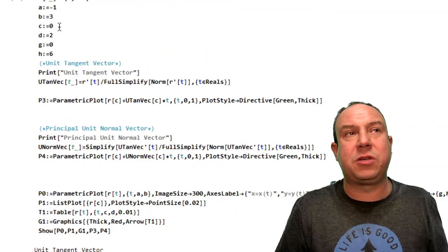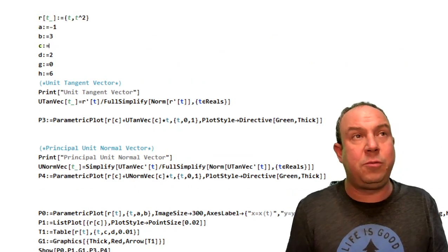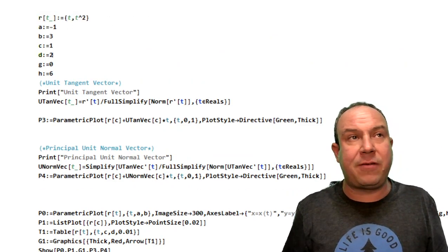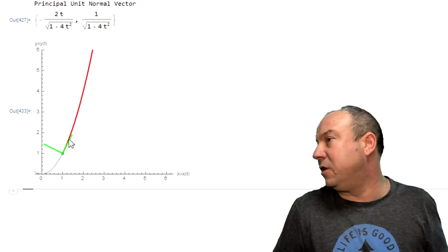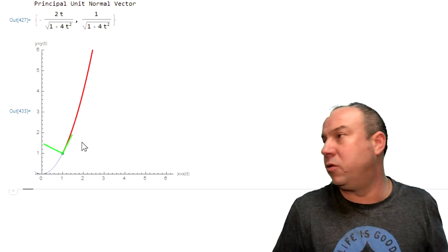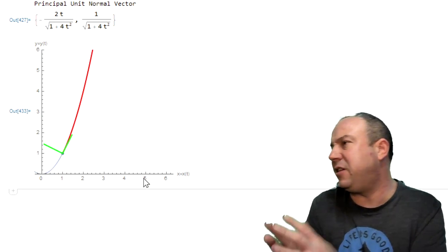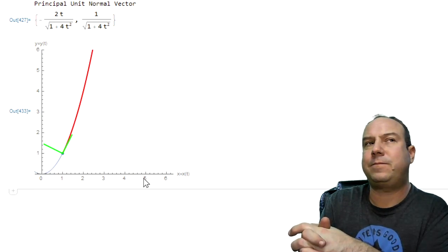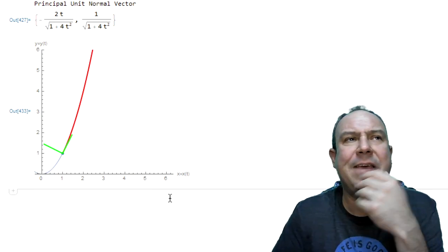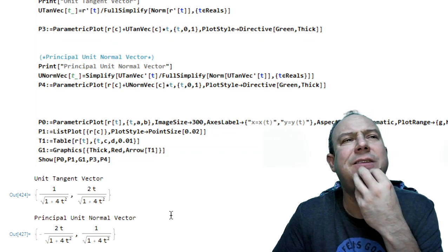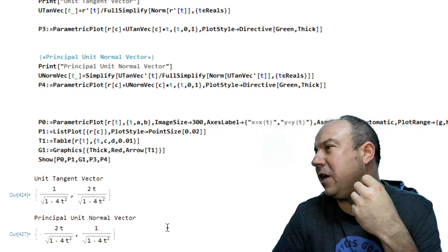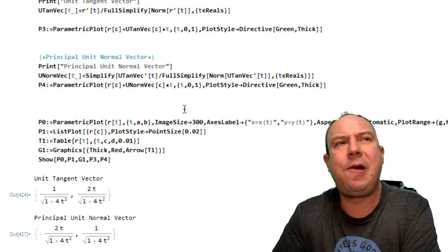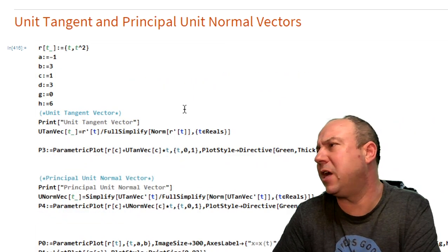If I wanted to adjust where C was at, instead of being from 0 to 2, maybe we go at 1 and have our arrow go out to 3, but this will certainly adjust where we're also looking at our unit tangent vectors and our principal unit normal. Those would be right there in our graph, and we could see those respectively. This is already a really nice program.